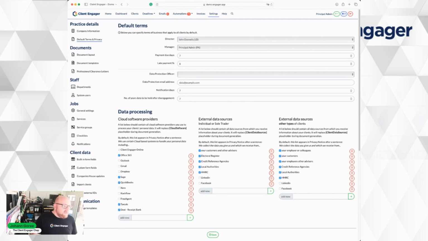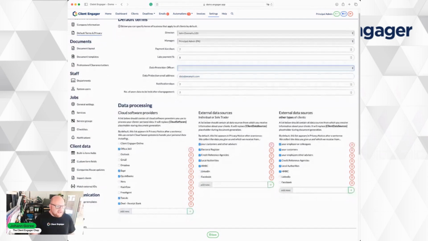So on this tab, we've got to set who's our default director and who's our default manager. What are our payment terms? What's our charge for late payment? Who's our data protection officer? Who do they have to email for data protection? What are the notification days? Number of years held, etc.